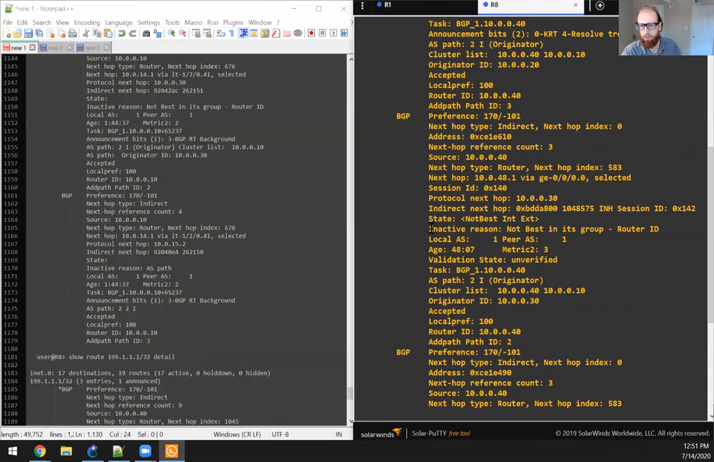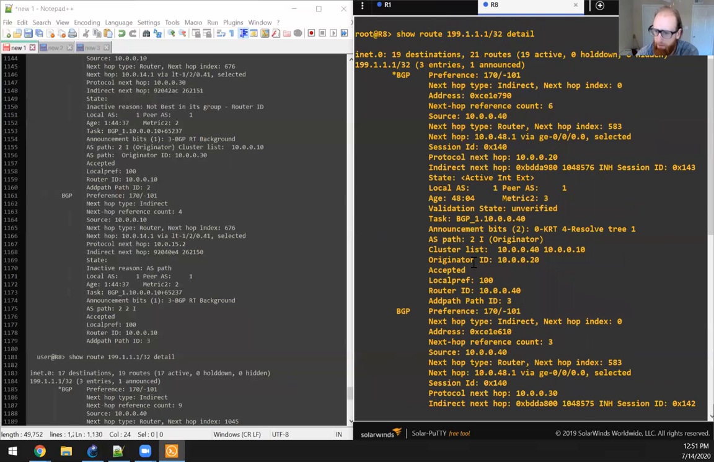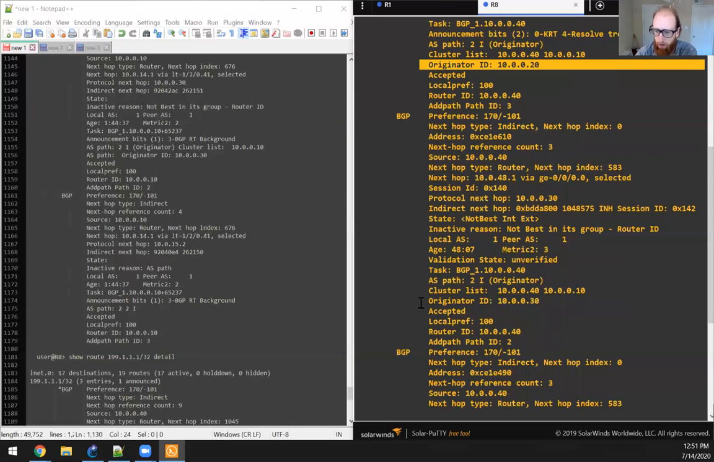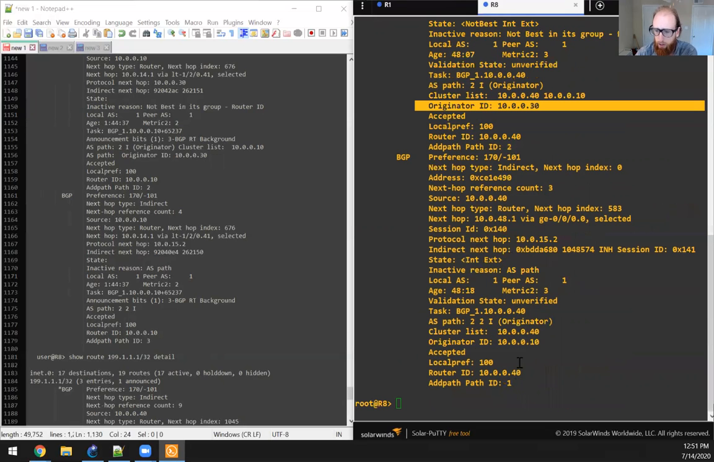So this one is inactive because it's not the best in its group by merit of the router ID. Again, the router ID matches amongst all the routes, so that looks like it's a little bit of a misnomer, and they're probably going by the originator ID, because we can see the originator ID is lower in the one that is selected, aside from the one that was not.